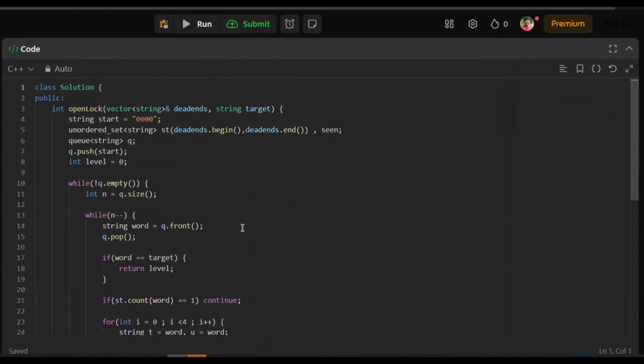In this problem, the code is pretty simple. At first, we are given a function named openLock, which has a list of dead ends and a string target. And our starting string will be 0 0 0 0. Now we have to insert all of the dead ends into a set. Now we are declaring a queue to implement the BFS and inserting the starting position to the queue. And initially our level is 0.